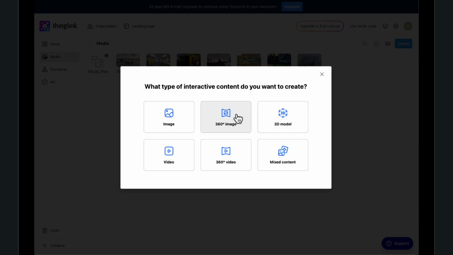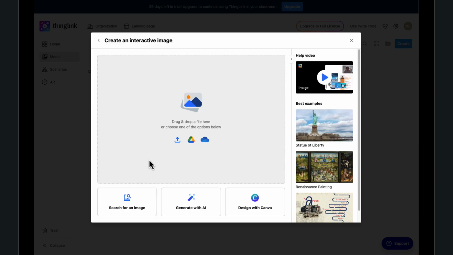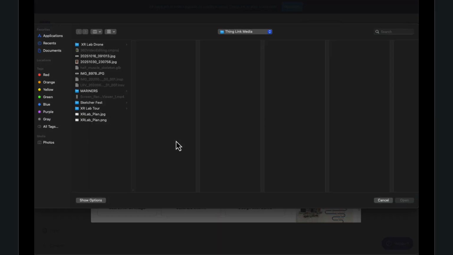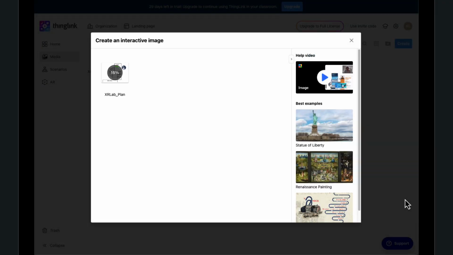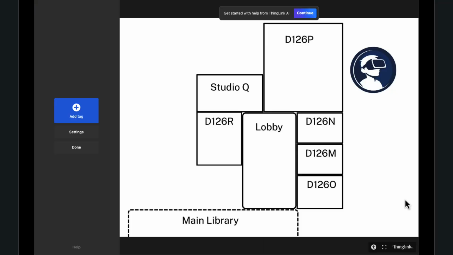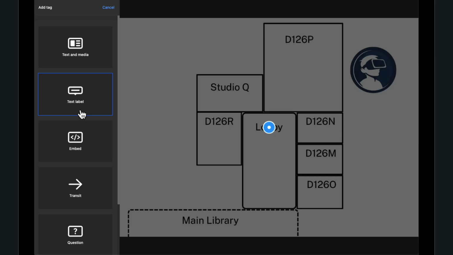I'm going to upload an image to start with, and the image is one that I made in Canva, where I designed a floor plan. It takes very quickly to upload, only 30 seconds or so. Now here, there are some settings. I'm not going to go into detail on the settings at this time. I'll come back to that.